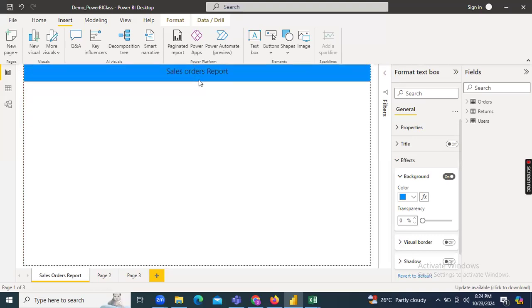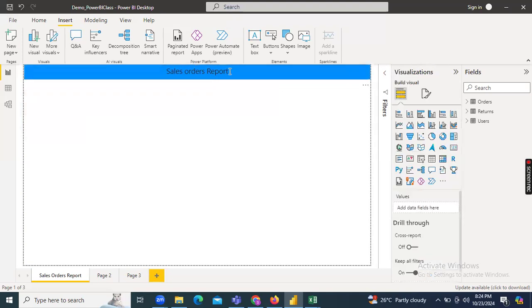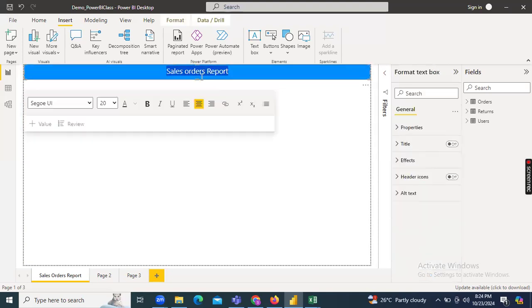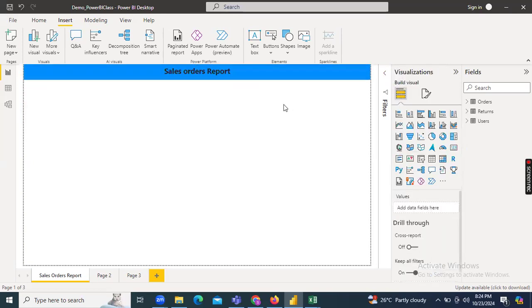Okay, sales order report, for example. You can make it bold if you want; just click on bold. Increase the font size, whatever it is. After this is done, now you want to show something for the first time, based on our orders table data.